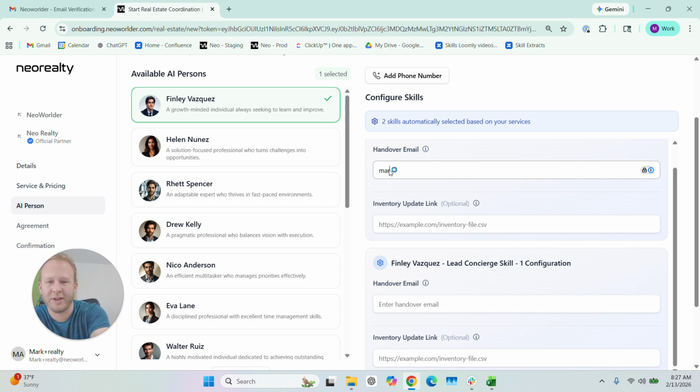For most of you, it'll probably be the email that you signed up with. But if there is maybe somebody else in your office that these need to be going to first, you can definitely have that option there as well. For me, we'll go ahead and put those in.